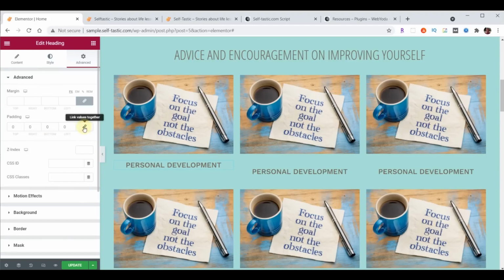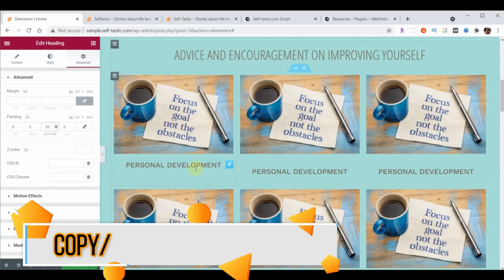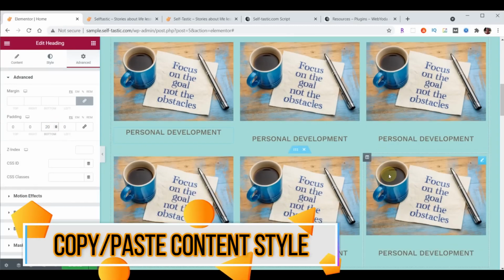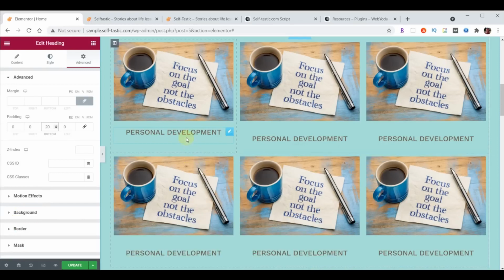And I'll disconnect these. And then I'm going to set the bottom one to 20 by itself. Now I need to fix all the other ones the same way. I did this on purpose because I wanted you to see how to copy the style. So here we made a style change on this one.